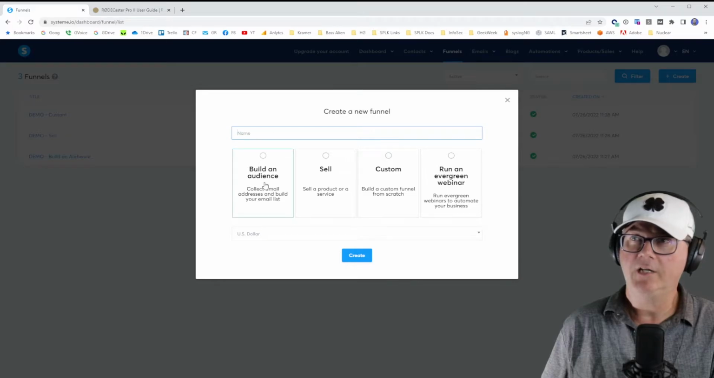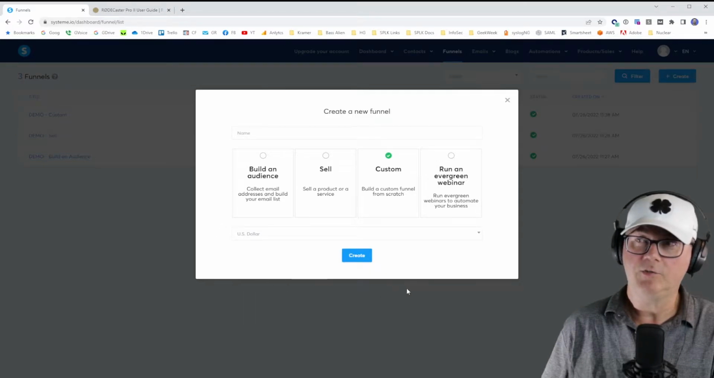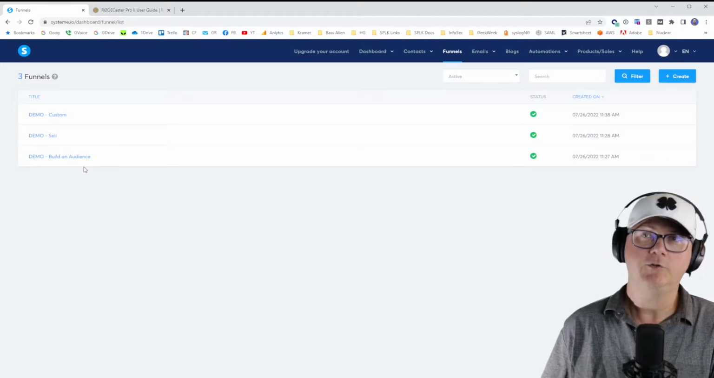But normally you'd give it a name, you click one that you want, or you could start with this blank, put in the currency of the country that you're in, or that your customers are in, and then you hit create. When you're done with that, you'll see your funnel here with the name. I just named mine demo dash, the custom one, the sell one, and then build an audience, just to show you what they look like.